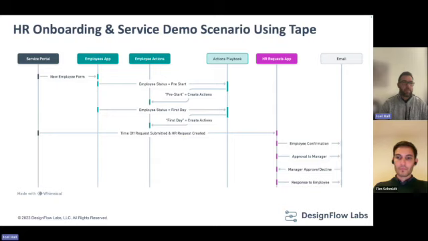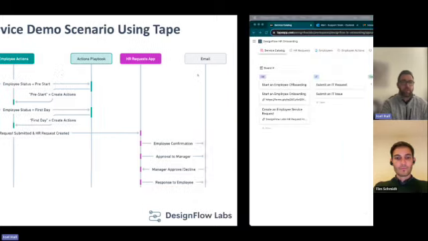So we'll jump over to the demo. I'm going to look over to this screen, bounce back and forth as we go through this. Tim, anything to add before I do that?